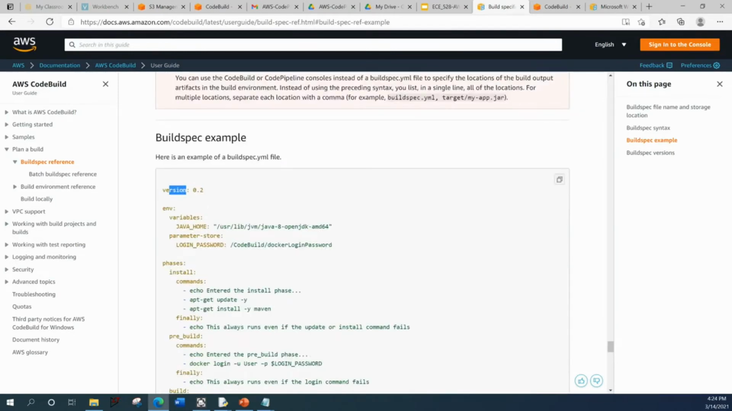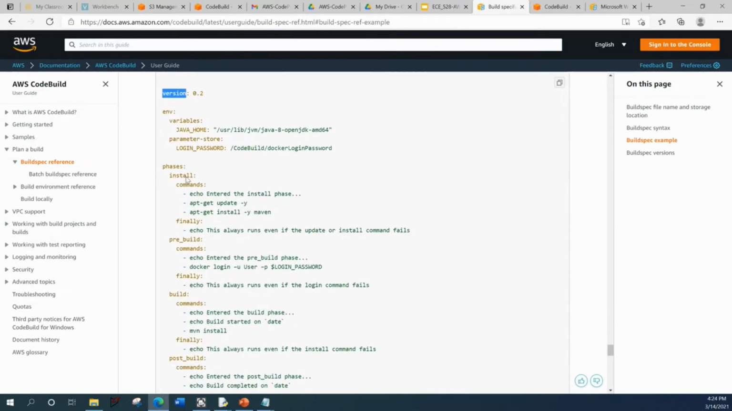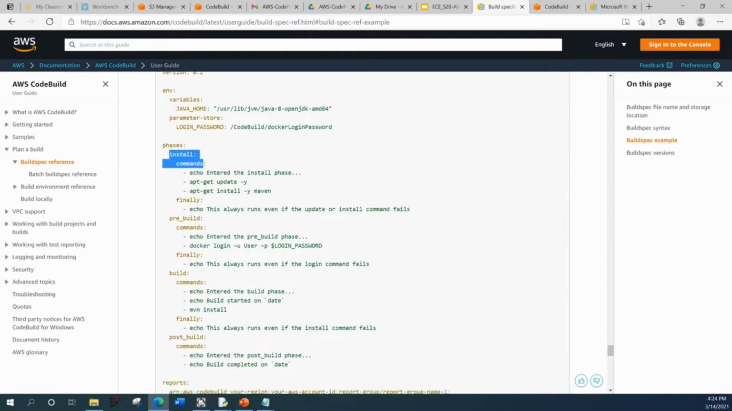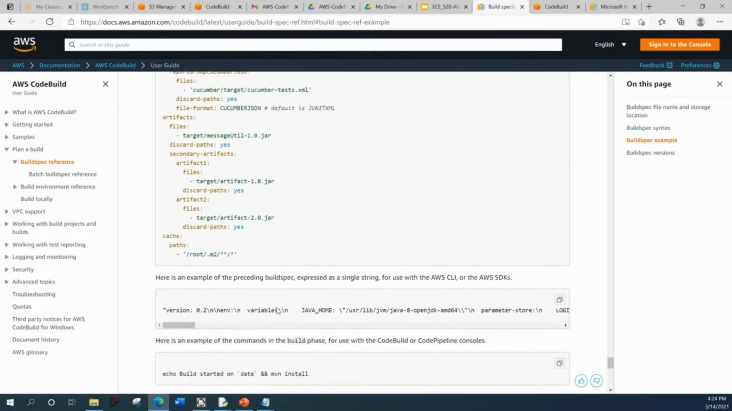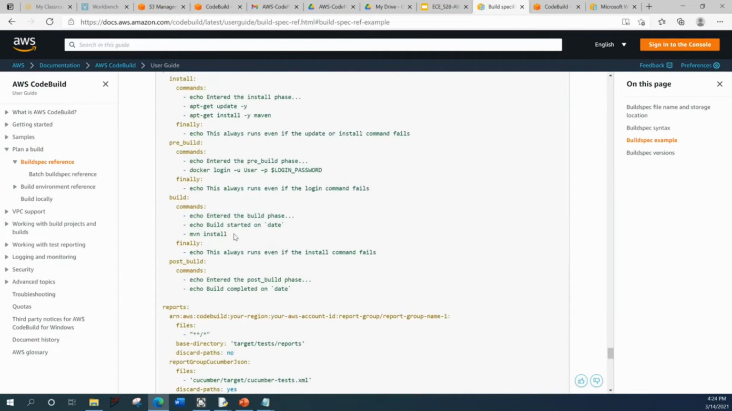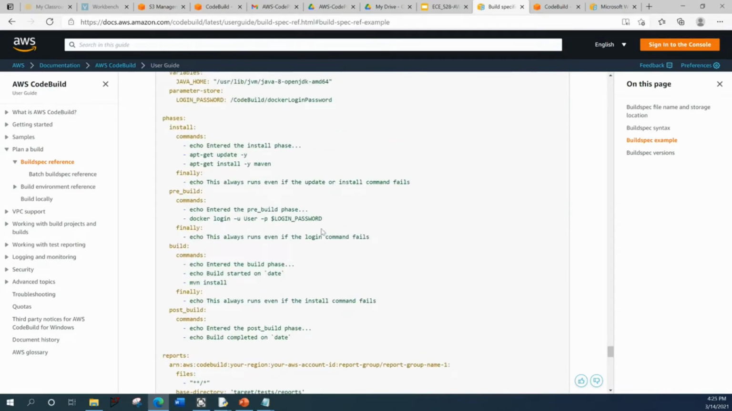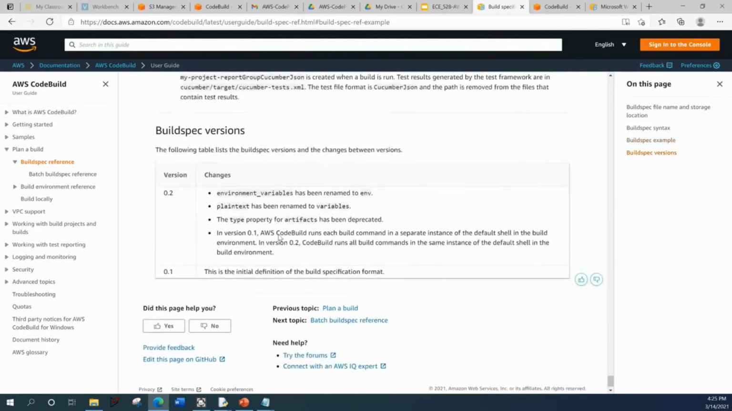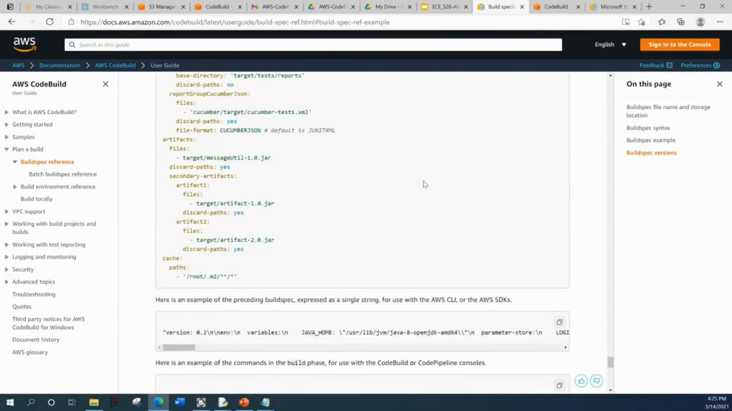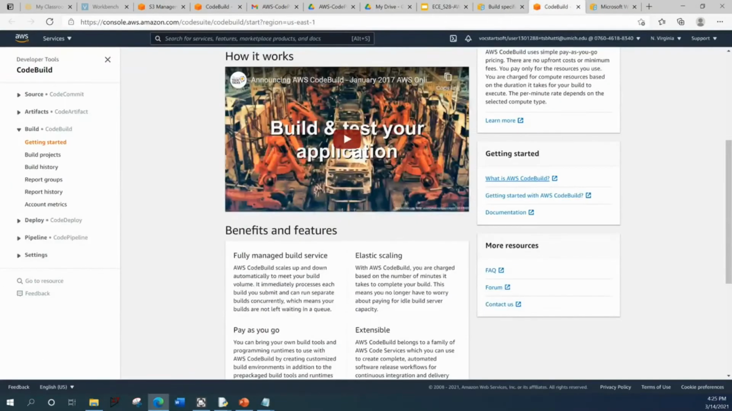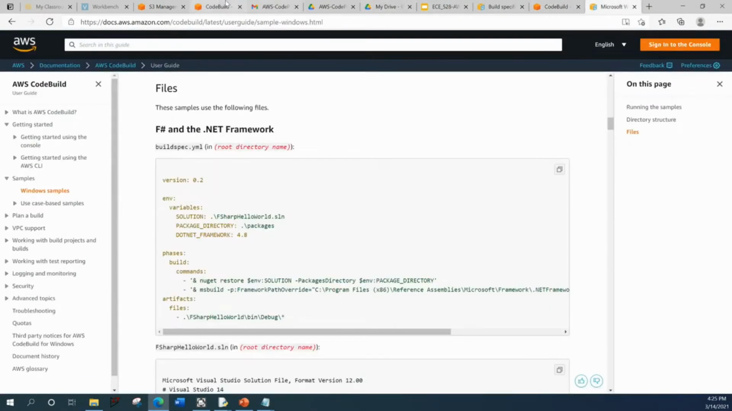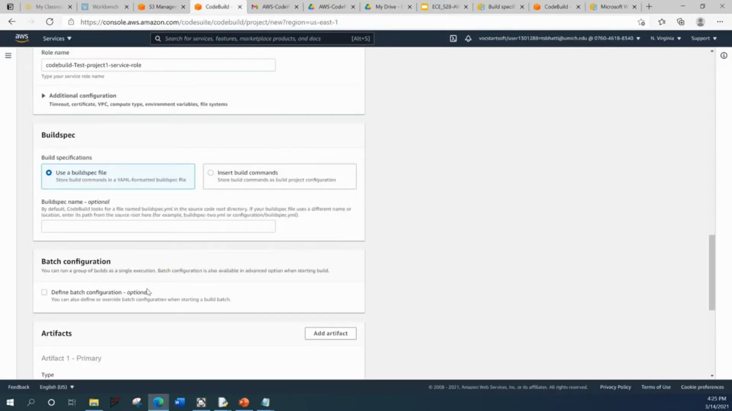The examples are divided. Here is the version name, and then we have different phases like the install phase, pre-build phase, during the build, and the post build. So these are the different phases, and we basically do whatever we need to do here regarding an application. That's the buildspec file, which is pretty important. I'm going to show you that just after I finish this setting up.